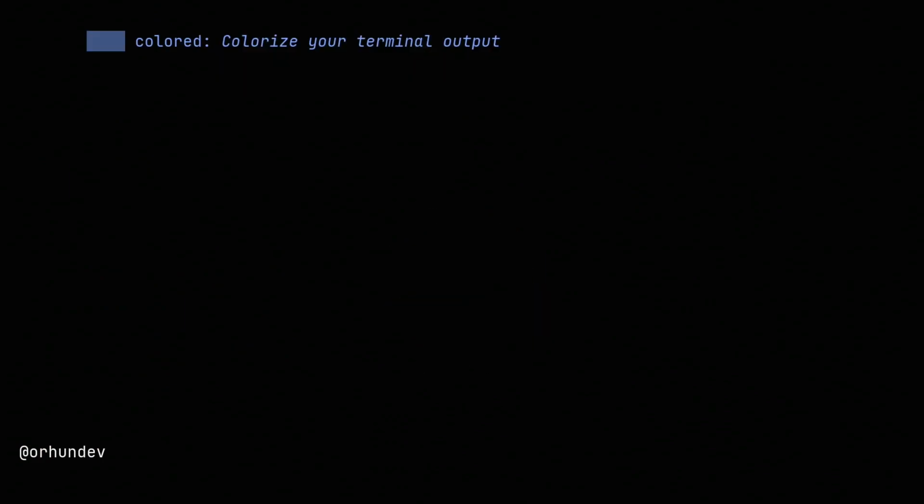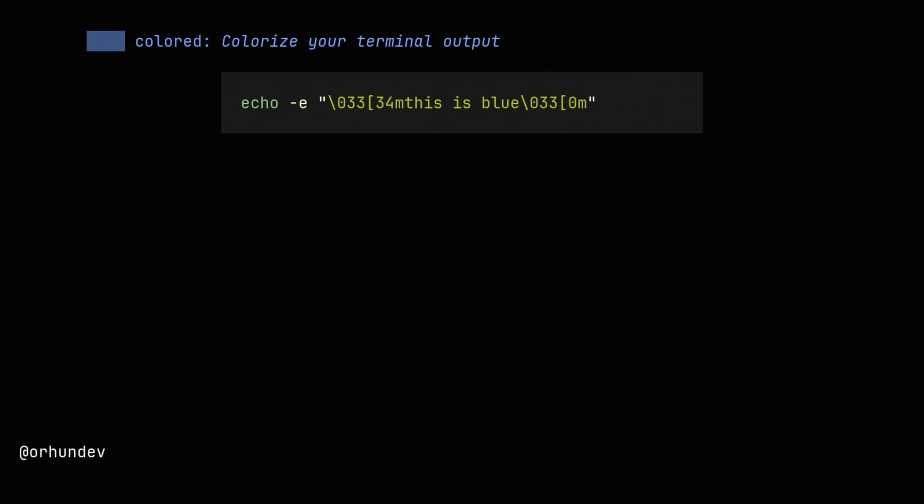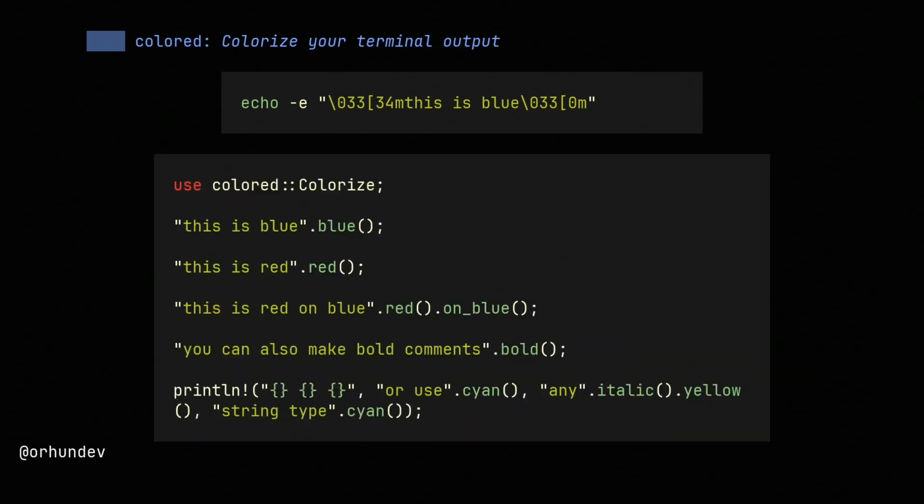Moving on, colored. This is for having colored output in your terminal. So without this, you need to run an ANSI escape code like this to get a blue text. But with colored, you basically just call the name of the color on a string. You get this thing, and it just works out of the box. We actually have a similar trait in Ratatui called Stylize, which enables you to just call the name of the color and get colored text or widgets as well. So quite a nice one. This is a trait which has been imported and so on.